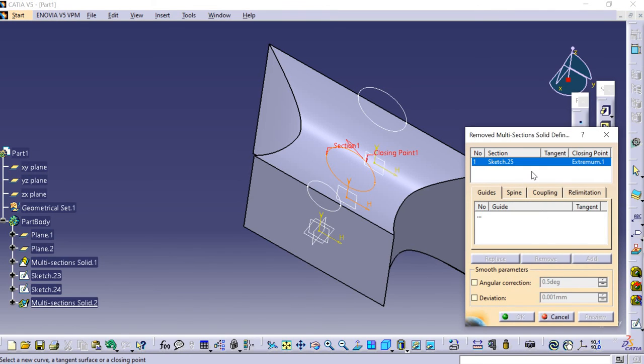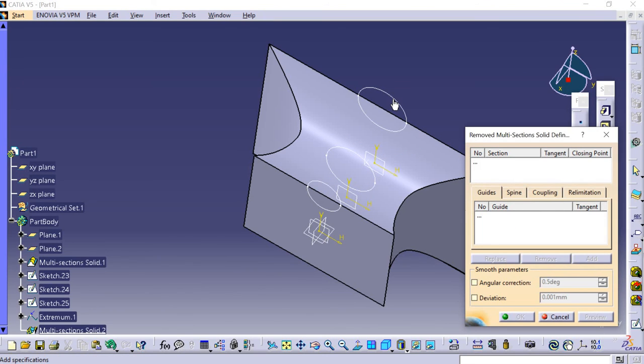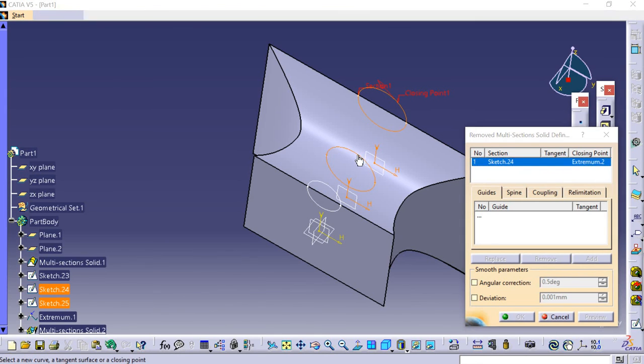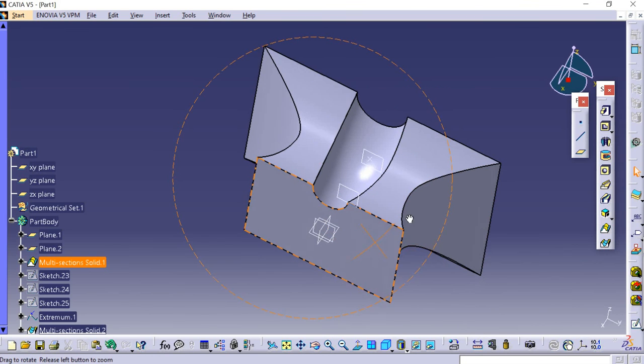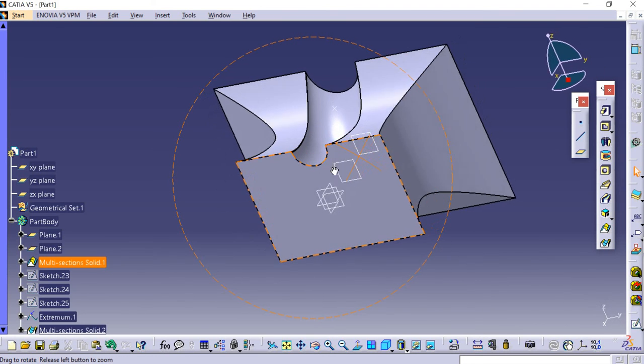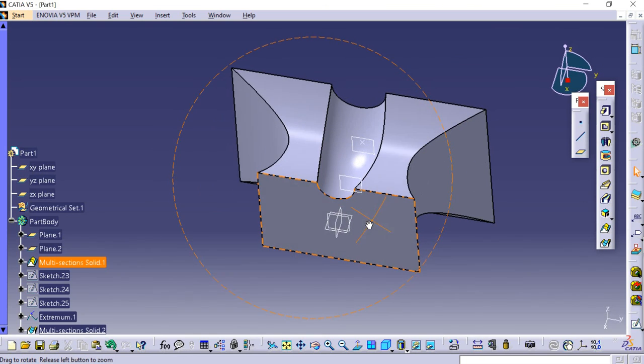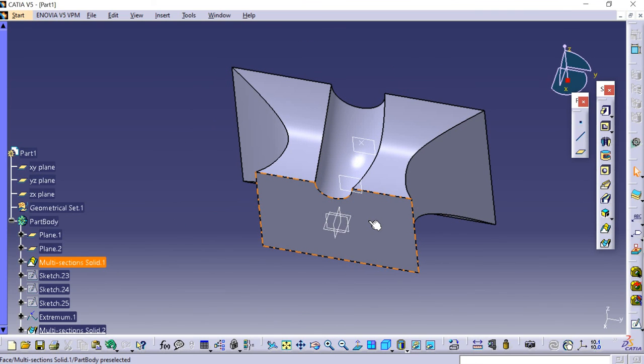So first we click on this plane, then we click on this plane, and then we click on this plane. We can see that the closing points are all on the same path. Click on OK. This part will be removed. So this is how we use remove multi-section solid.